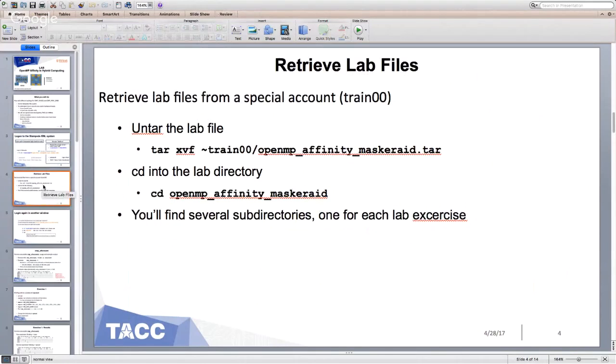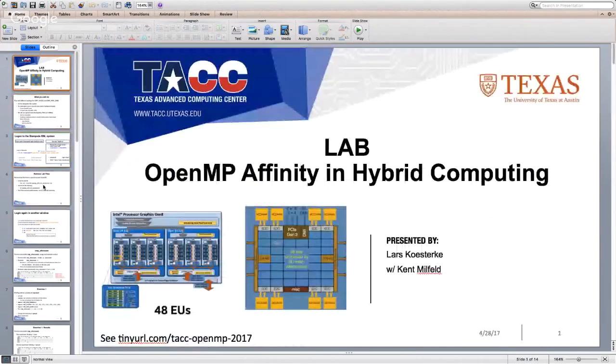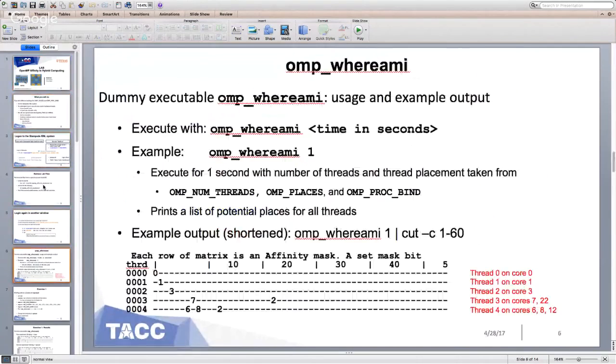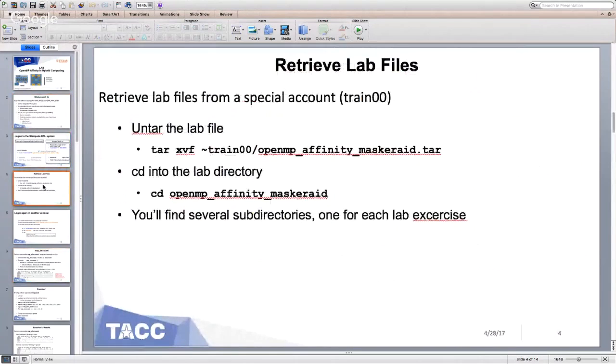Yeah, so this slide is probably the most important one. And also keep in mind that everything is on tinyurl.com tag-openmp-2017. So I will switch between those 2 slides back and forth. This is the one with the tar.